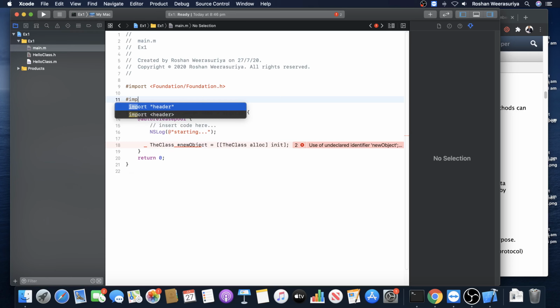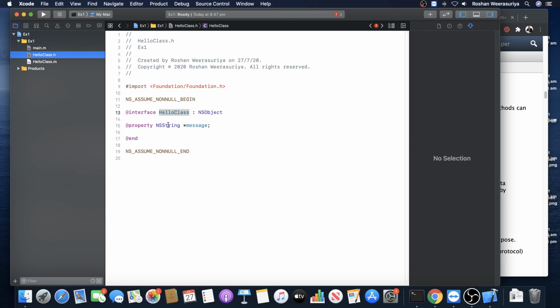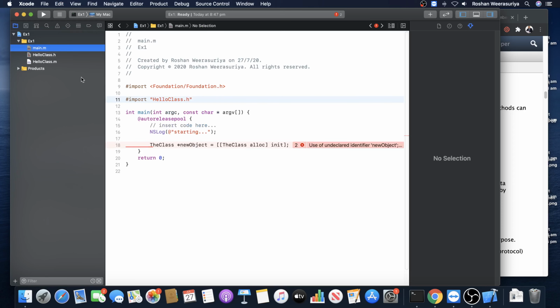import the header file. So you got the option to import using double quotes and the option to include using angle brackets. Because hello class is a user defined class, you have to use the double quote option, not the angle bracket option. So you have to select this and just put your class name, hello class.h, the .h file, which is this over here. So now, after importing, you can use the class inside that file, which is hello class. So let me copy the name and come to the main method.